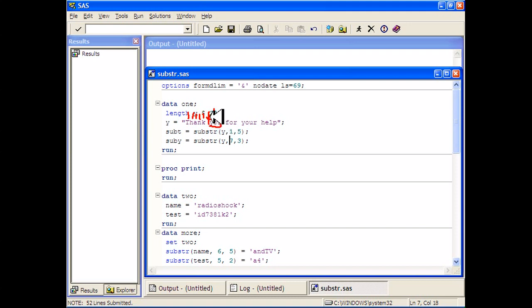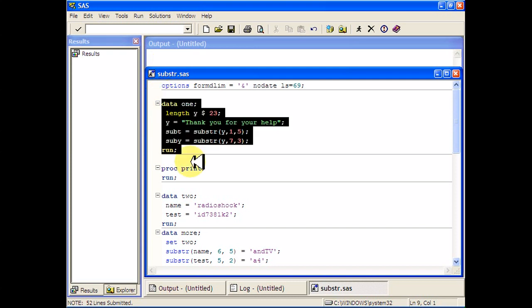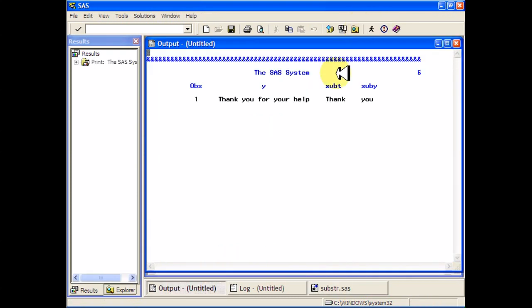So sub y will have the value "you", and you can just print it out to make sure that I'm not telling you a story. There it is. Now, if there had been any blanks before or after "thank" or "you" you wouldn't have been able to see them, but just trust me, there aren't any.